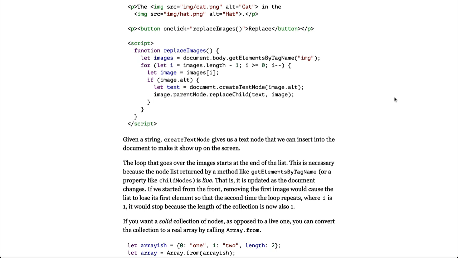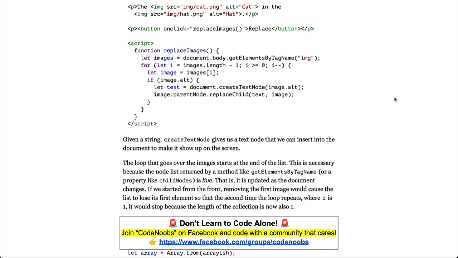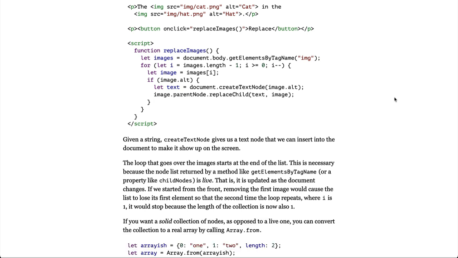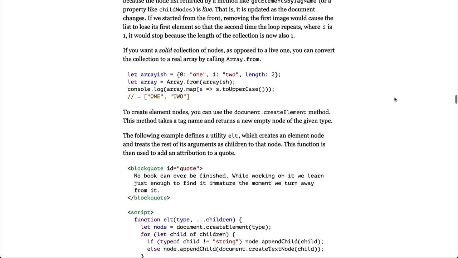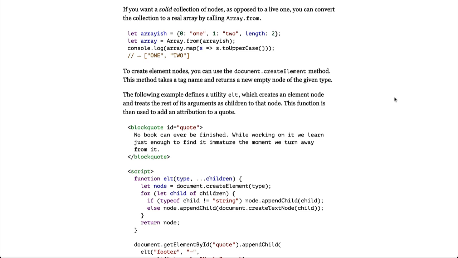This is necessary because the node list returned by a method like getElementsByTagName or a property like childNodes is live. That is, it's updated as the document changes. If we started from the front, removing the first image would cause the list to lose its first element, so the second time the loop repeats, where i is 1, it would stop because the length of the collection is now also 1. If you want a solid collection of nodes as opposed to a live one, you can convert the collection to a real array by calling Array.from.